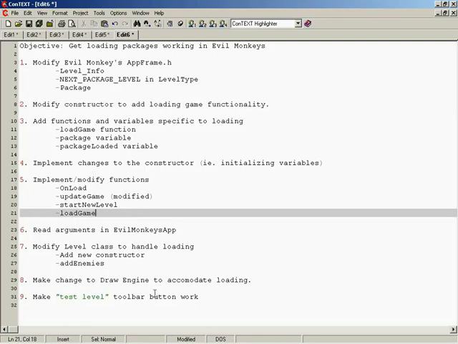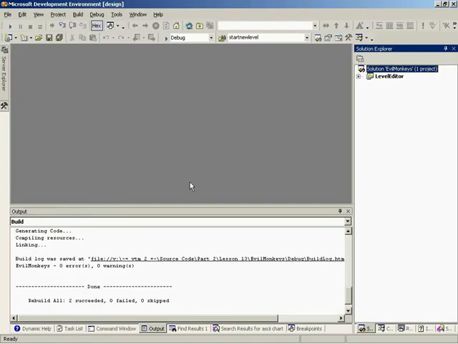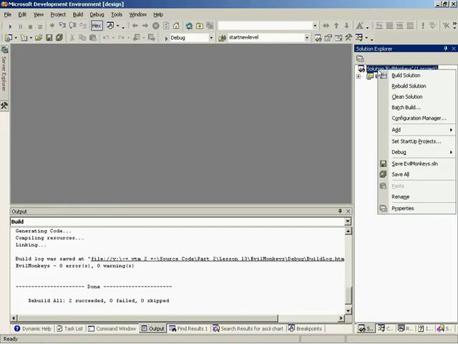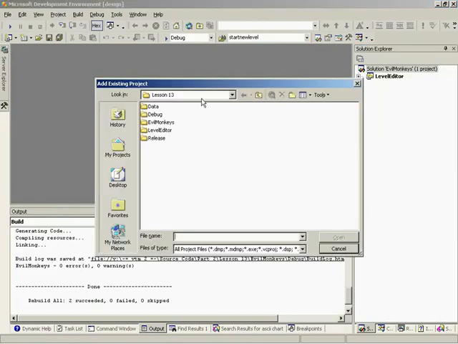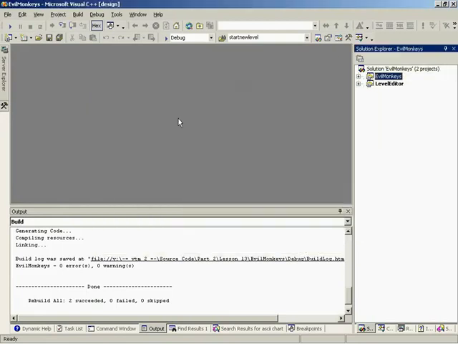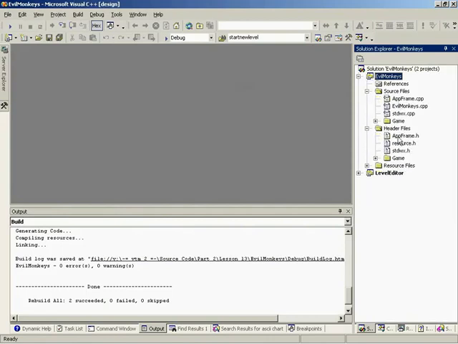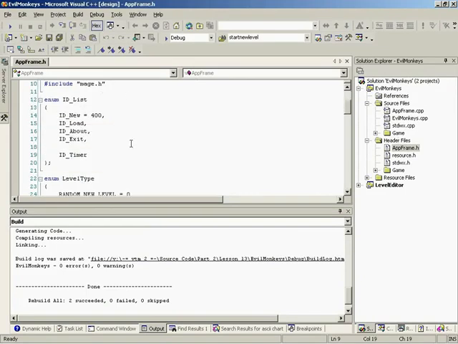That sounds good. So let's go back over into .NET. The first thing we're going to do is add our Evil Monkeys project into this solution, because we can have multiple projects in one solution. So let's go to Add, Add Existing Project, and under our Lesson 13 here, we'll just go to Evil Monkeys and add in the Evil Monkeys project. So let's open up our Evil Monkeys here. Oh, that sounds so funny, Evil Monkeys. And go to our header file, and let's go down just a little bit.